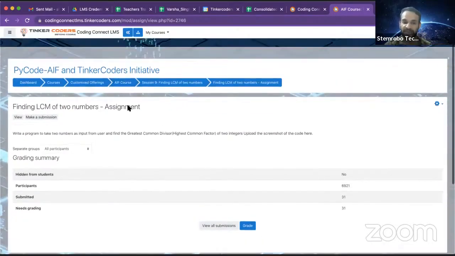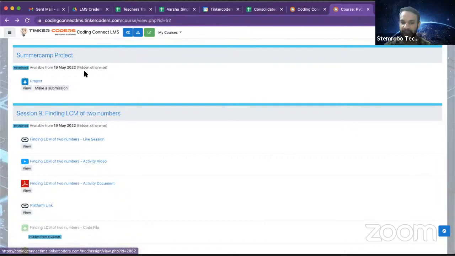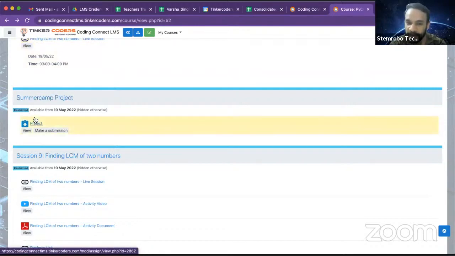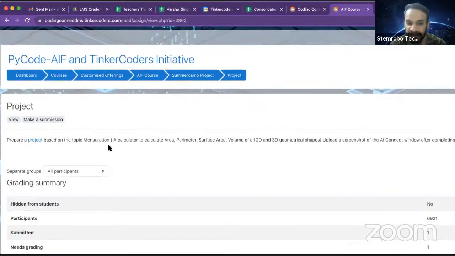Now, after you have done this, what comes next? Next comes your summer camp project, right? As it was told to you, your summer vacation is starting, so you have to utilize this vacation to enhance your learning to a much greater extent. So in summer camp project, you have to click on project over here. And yes, as I told you in the last session, this project is based on mensuration.